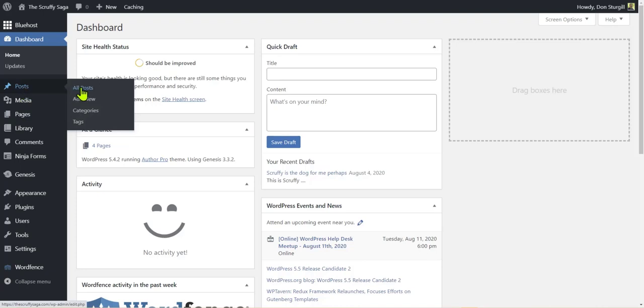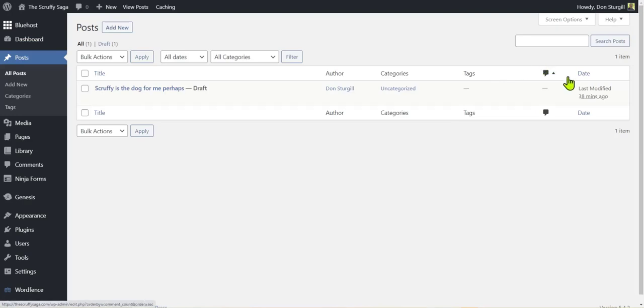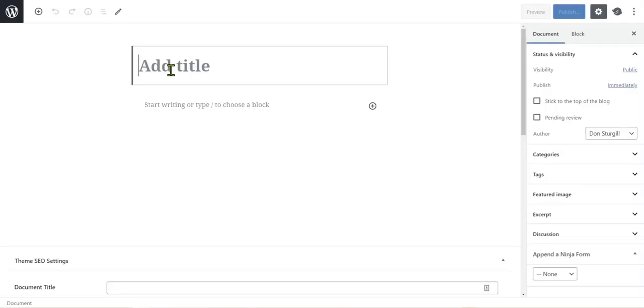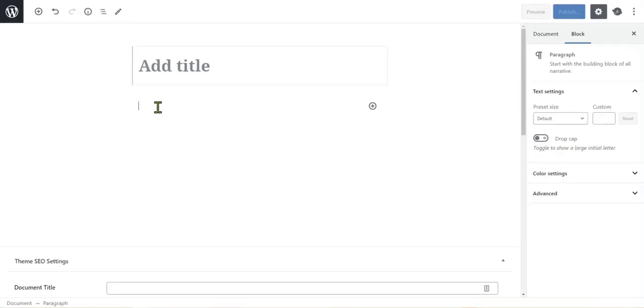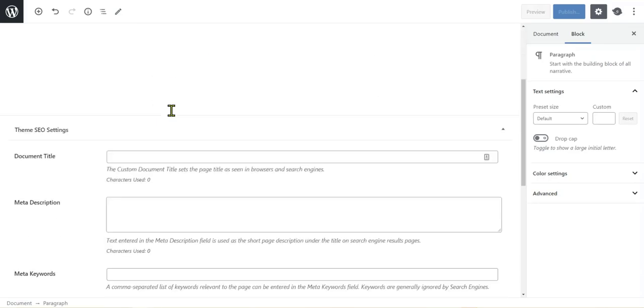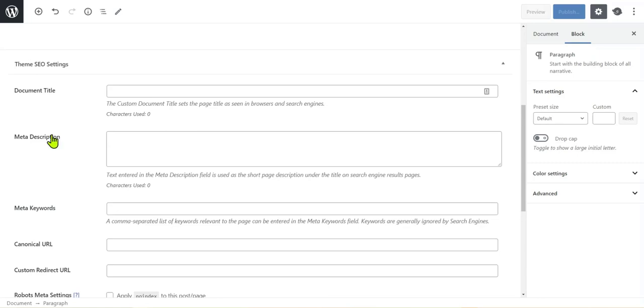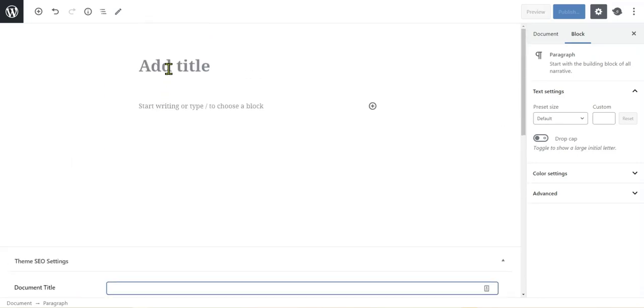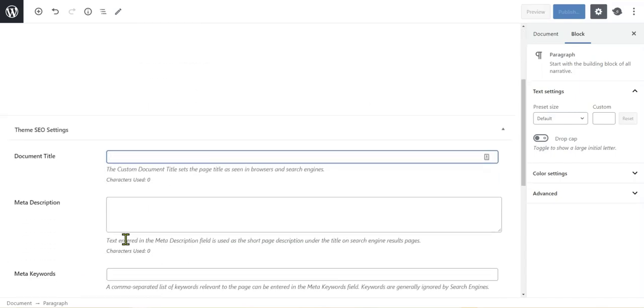Posts, though, we can go check out the posts. I did a draft here that's not published yet, just as an example. But I'm going to add a new post. I'm going to add the title. I'm going to start writing here. This new WordPress is great once you get used to it. Don't worry about this document title; typically your title you want to keep down here. So typically you don't worry about that.